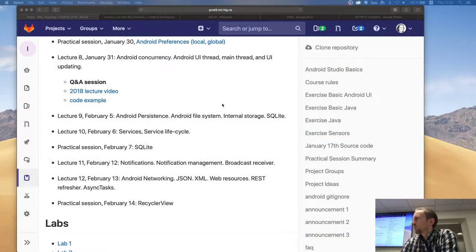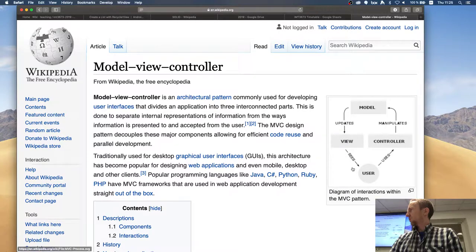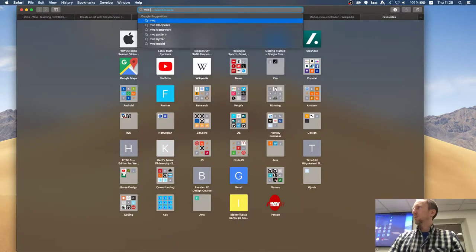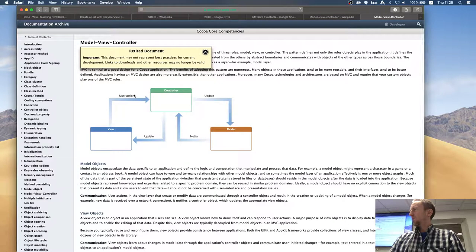All right. So I mentioned MVC, which is a pattern: model, view, controller. You can read about the MVC model view controller pattern and see how it works. And you can check with iOS, for example. MVC iOS. They have an official developer page describing it.